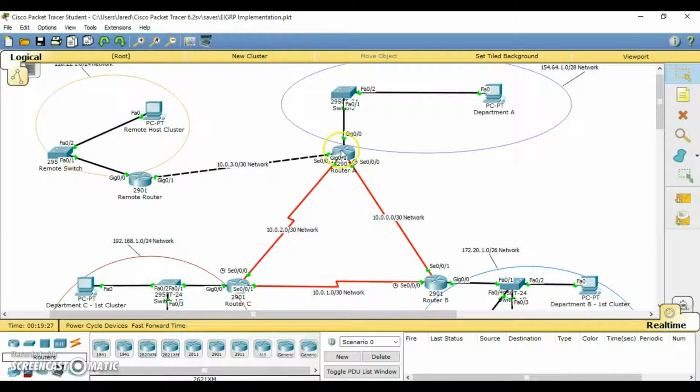Since there were no other serial ports available for all of these, since they're all connected to each other, in order to use the remote router, you could add serial ports, but we just use a crossover cable. Works just the same. It's on a 10.0.3.0 network, so this is 3.1 and this is 3.2.